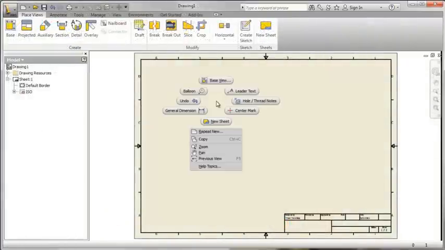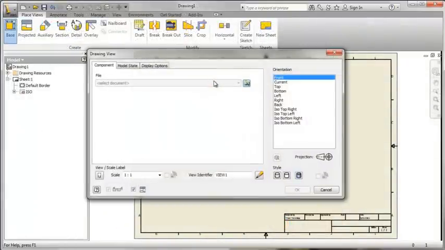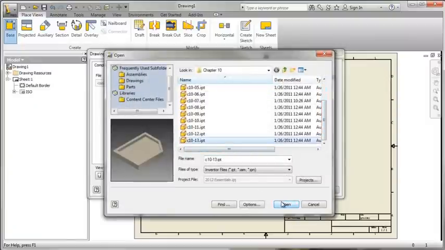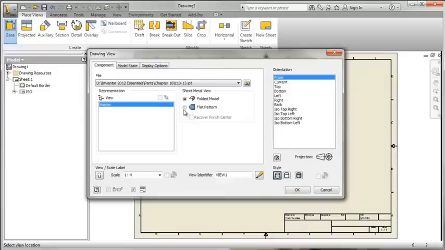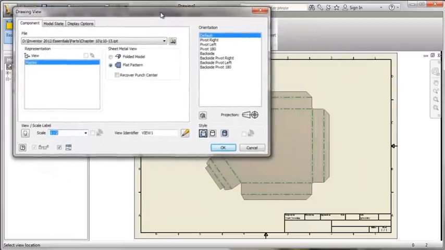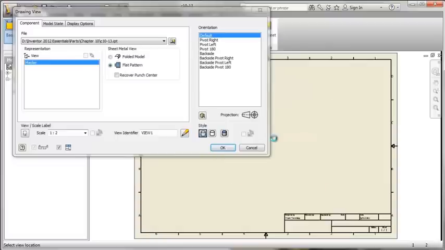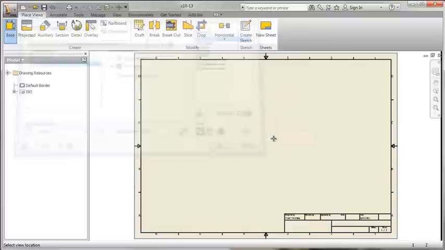Now let's go ahead and create some documentation. I tell it that I want to create a base view of my part. I select the component that I want to create a drawing of, and then I can select whether I want the folded model or the flat pattern. I can set my scale. If we were going to create working patterns out of this, I would probably go directly to DXF at 1:1 scale, which you can do in Inventor.